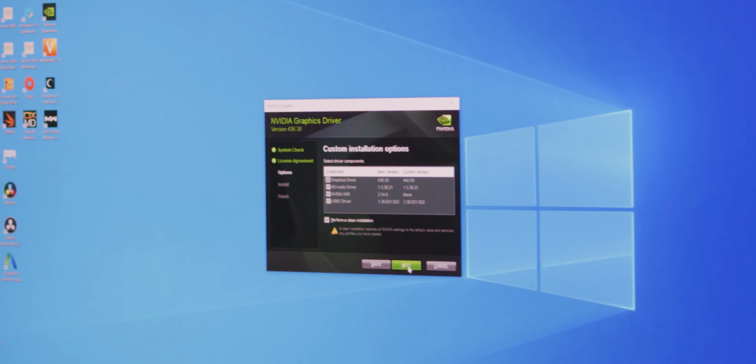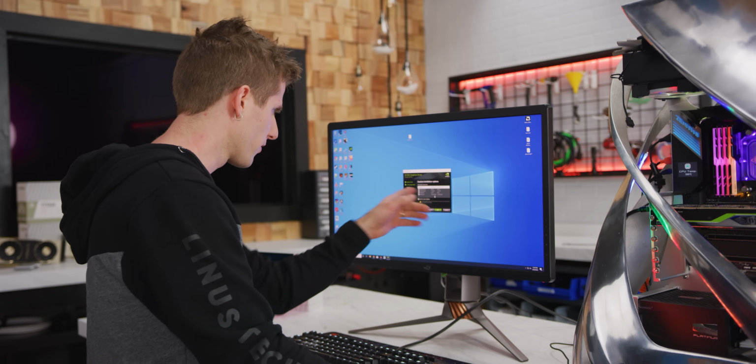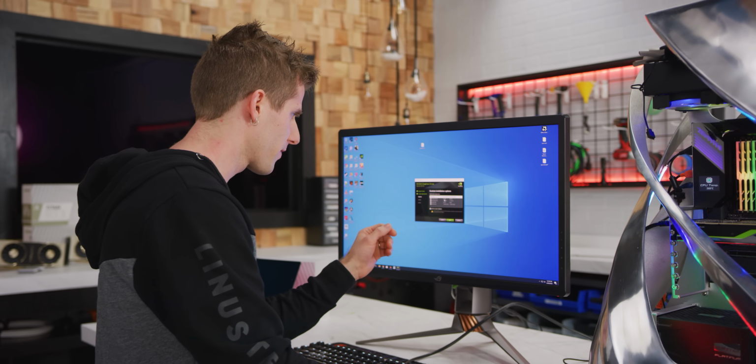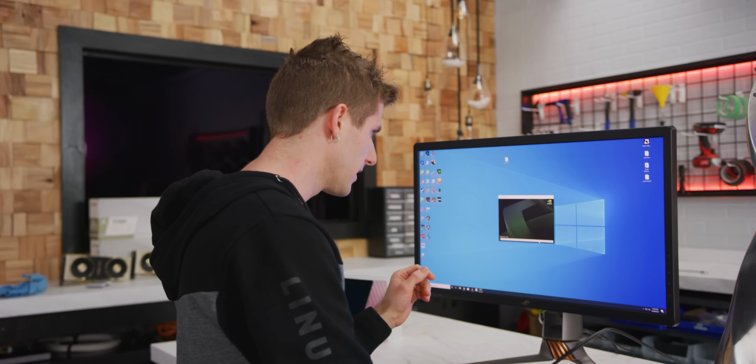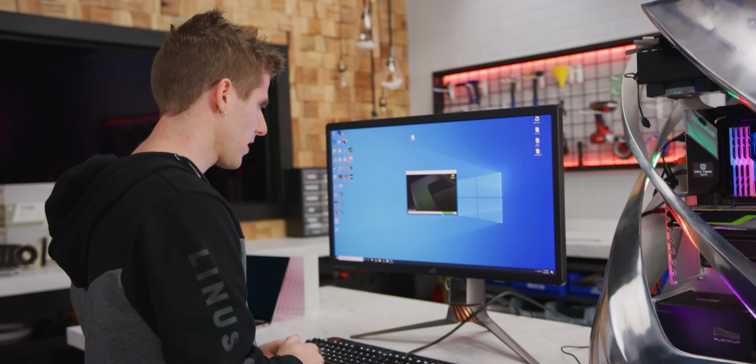Quadro. Curious. I did expect the Quadro driver to be a slightly older version, so in this case it's 436.30 instead of 442.50, but what I wasn't expecting was for it to be so much smaller. It's about 150 megs smaller than the GeForce driver. It's less stuff included, I guess.